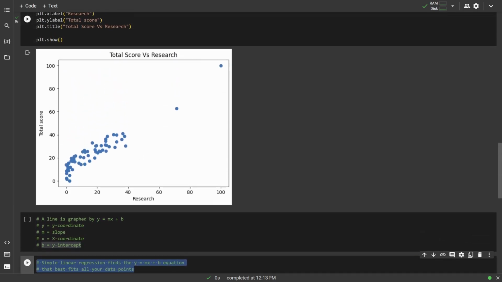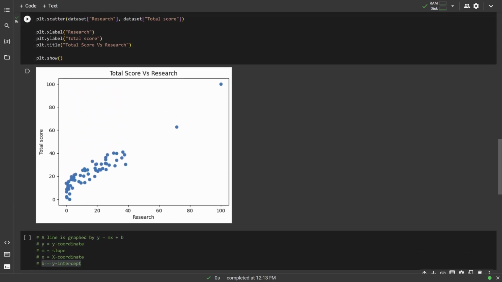The idea is that if we have a scatter plot with tons of different dots that represent a wide array of data points, kind of like this one with total score versus research, we should be able to find a line that fits and approximates all these data points and minimizes the variance from the points, meaning most data points will fall around this line.